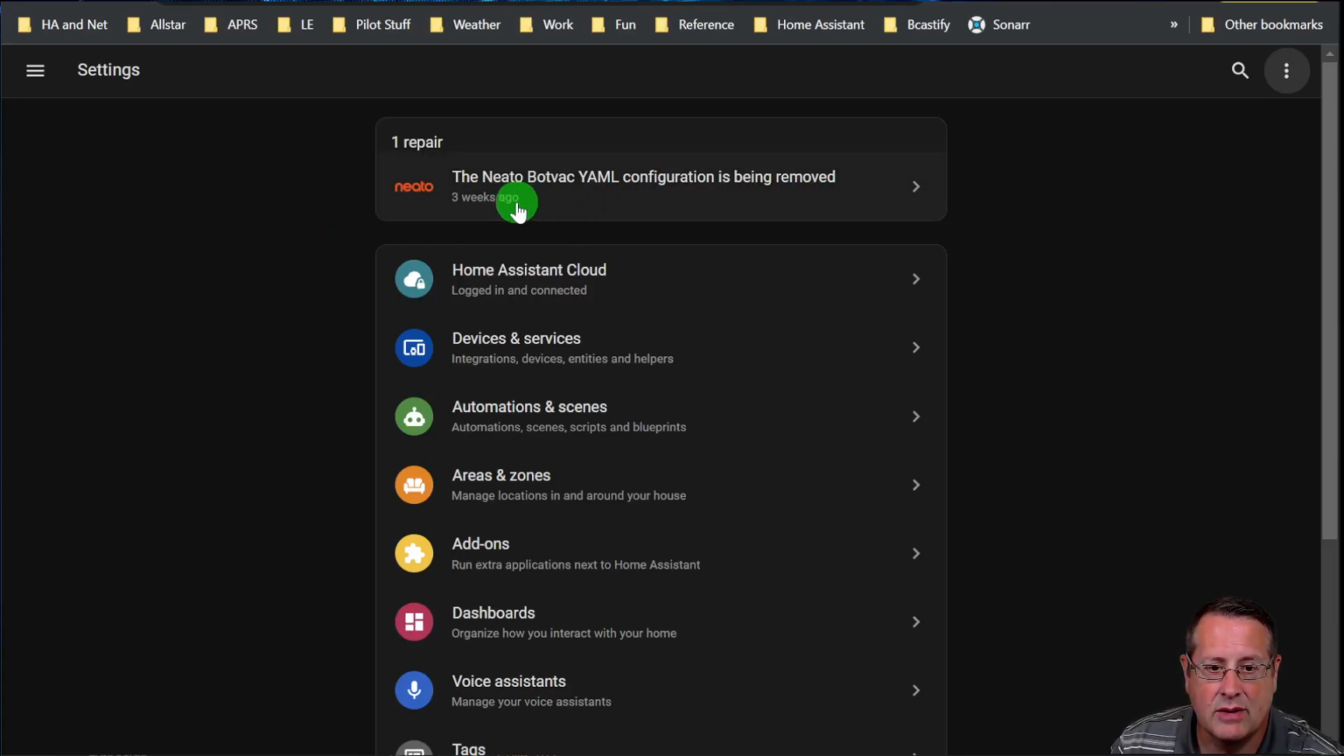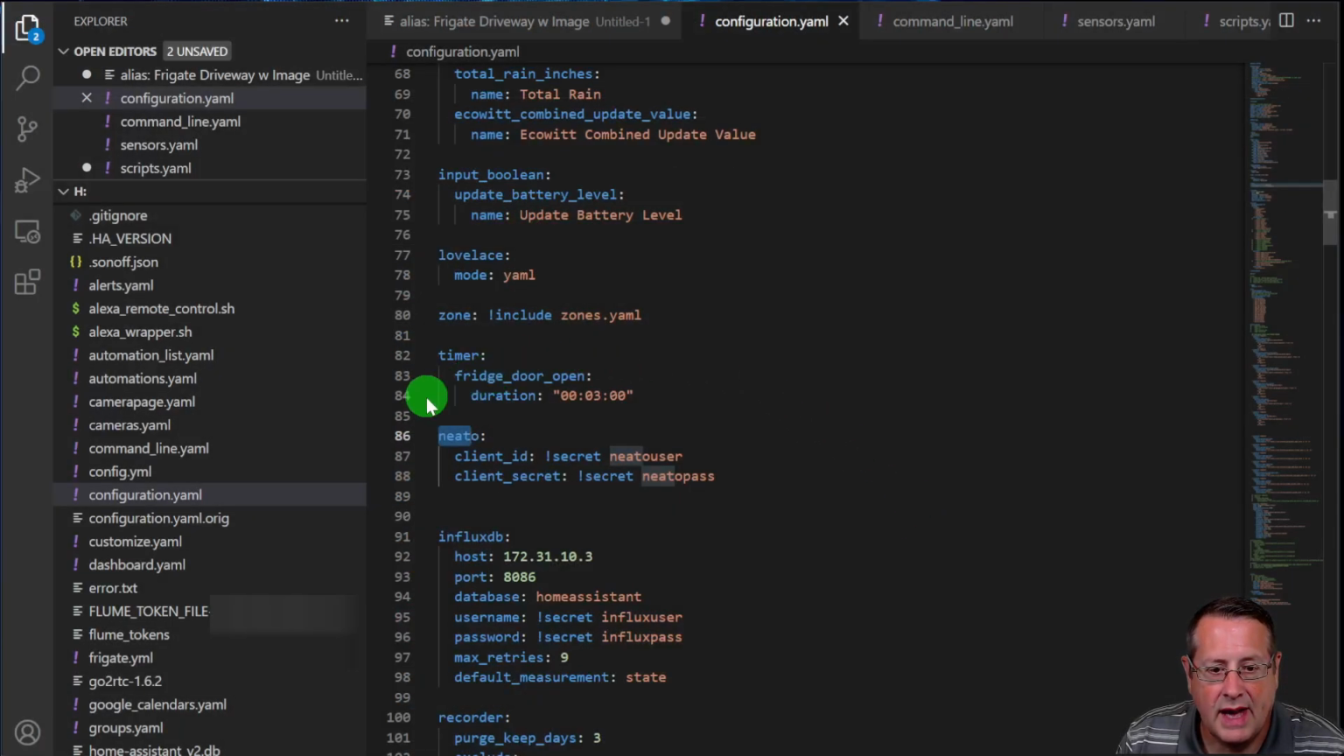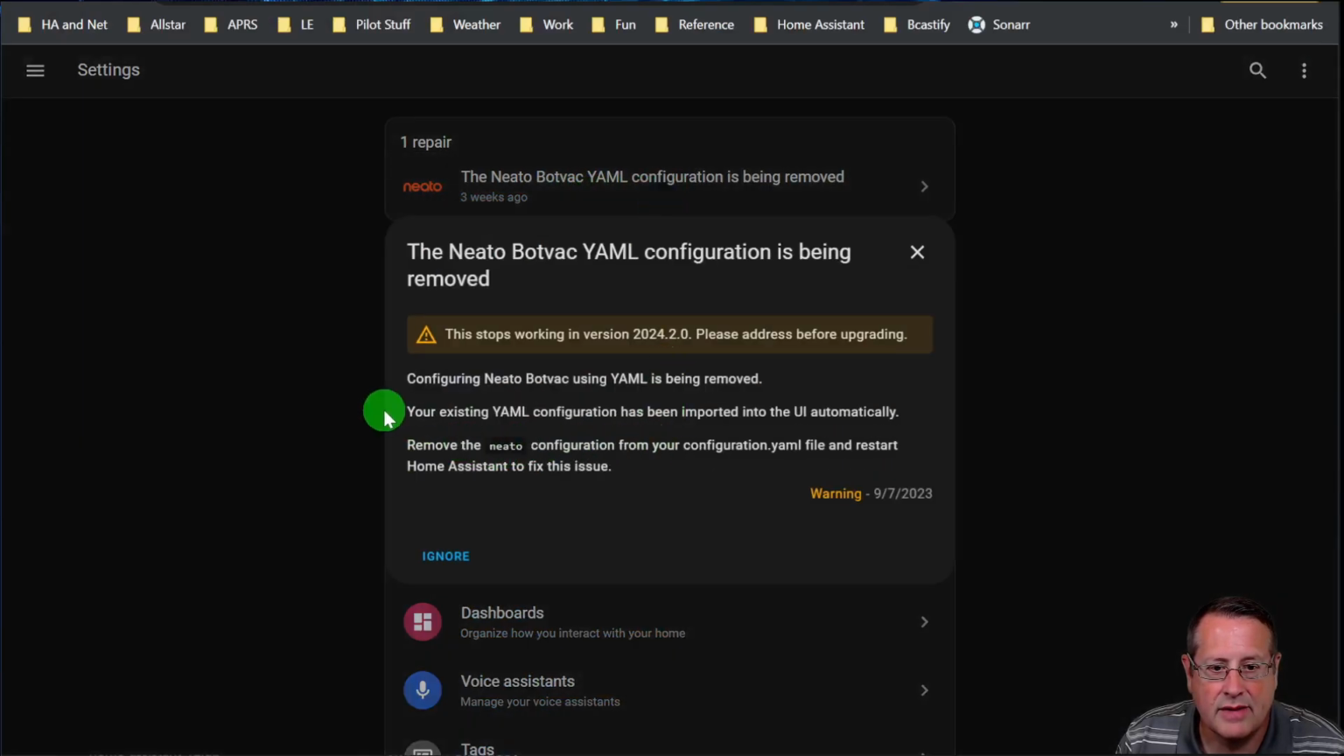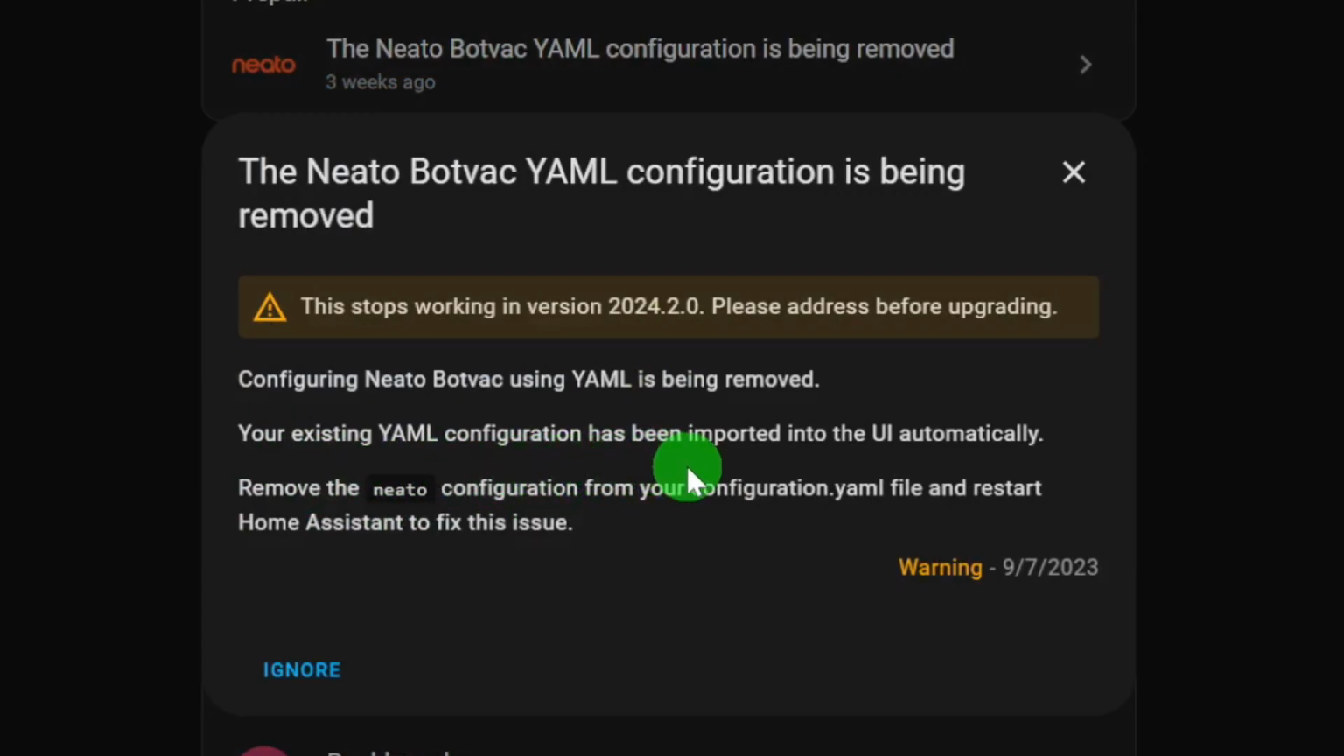And now let's go tackle the botvac configuration. So that's probably also in my configuration.yaml file. All right, so you can see that I have a configuration entry for my Neato botvac, my little smart robot vacuum cleaner. And it's already been pulled into Home Assistant through the UI. So we'll just look at that one more time here, right there. Clicking on this tells us that your existing YAML configuration has been imported into the UI automatically. I just need to remove the configuration from my file and restart Home Assistant to fix the issue.